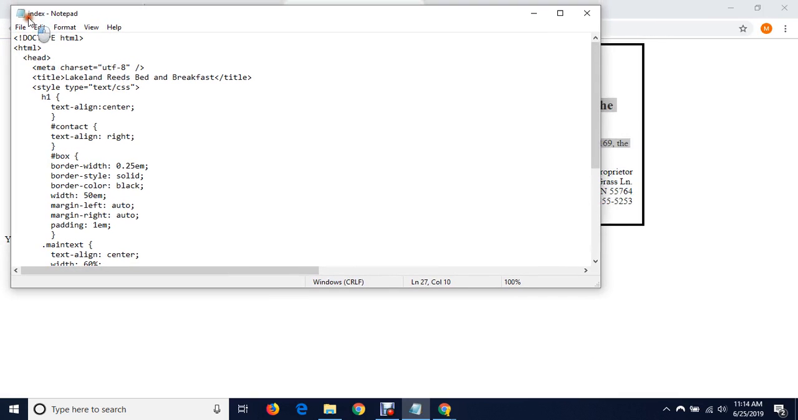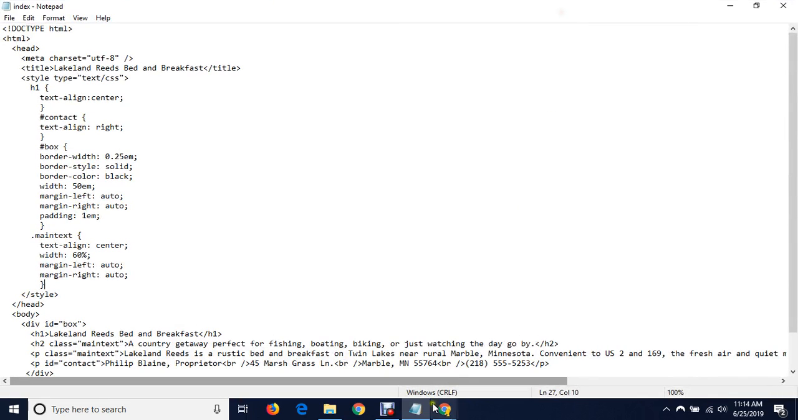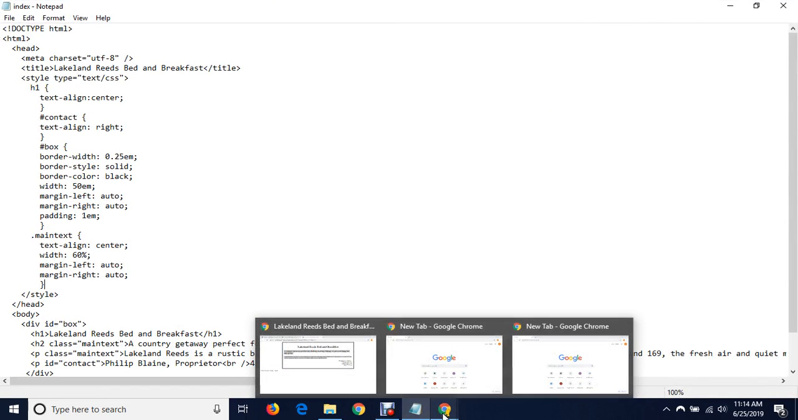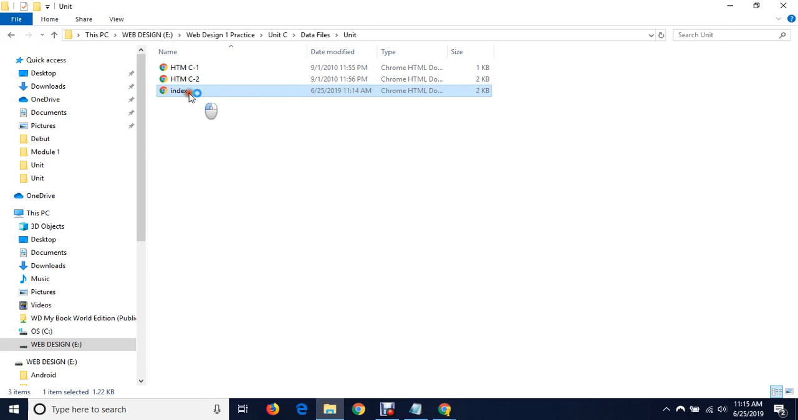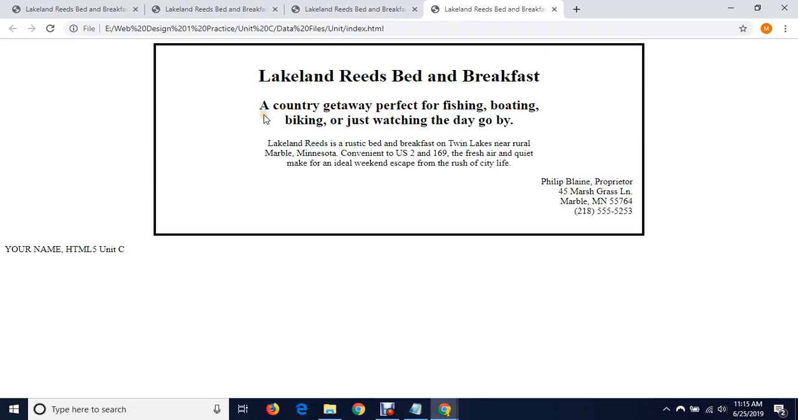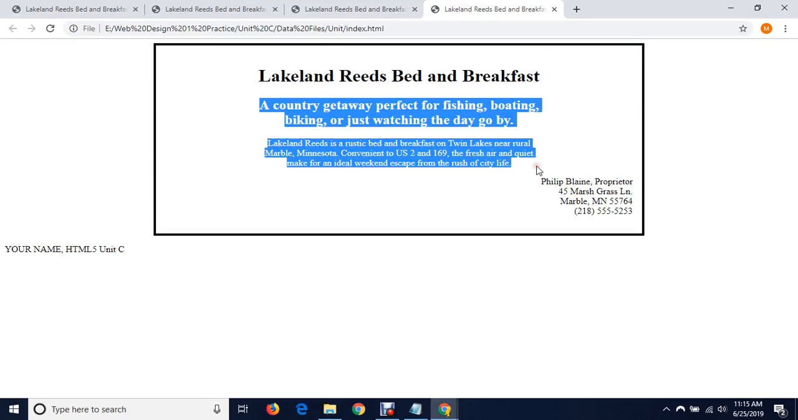Should be called index. And now we're going to view that as a website. So I'm going to open up my index. And now all of my information has been centered according to my main text rule. Okay, I'm going to go back into my notepad.